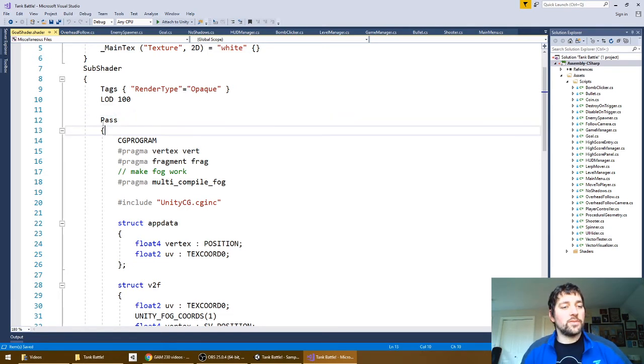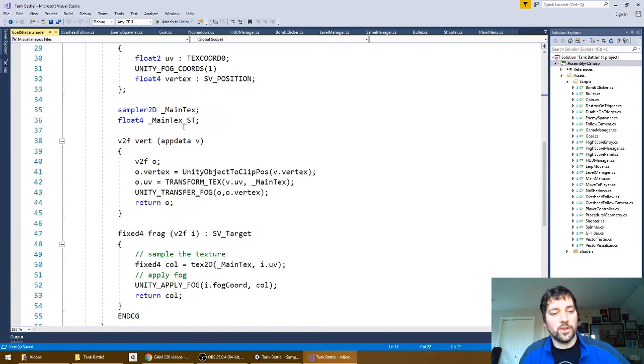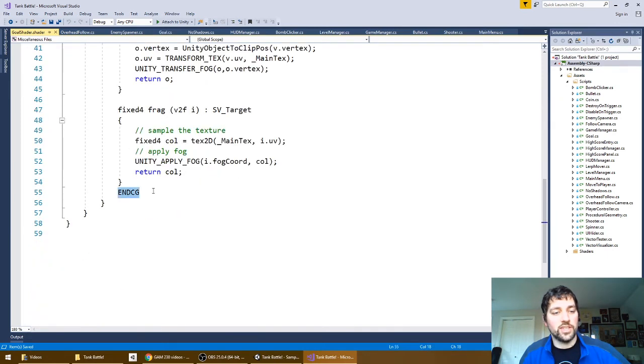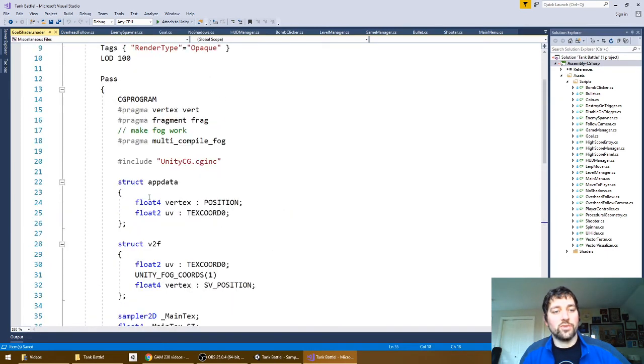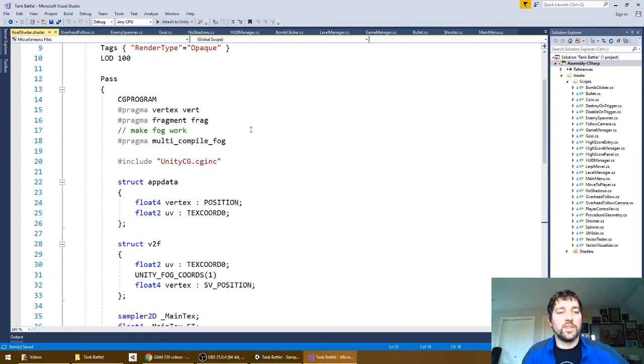So we have passes in the subshader section, and each of these passes contains an actual shader program. So this section here, CG program all the way down to end CG, is the actual shader code that's going to run on your GPU. This is written in a language called CG. It's C for graphics, but they don't call it that much anymore.